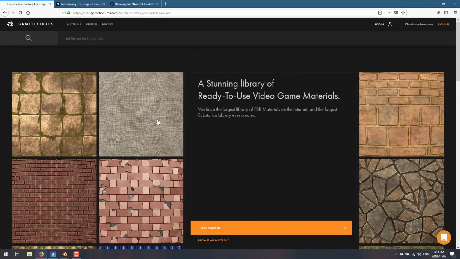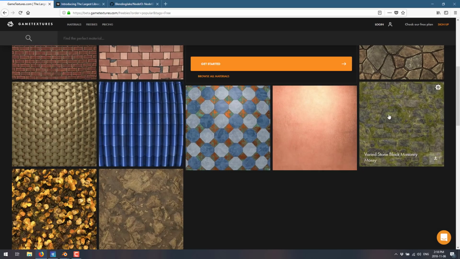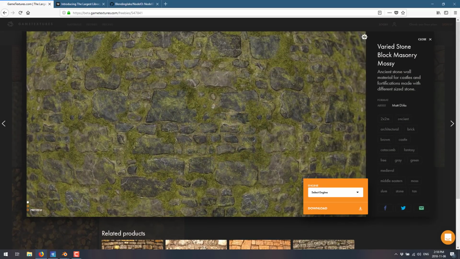So here we are, and you got a couple brick textures. I'm going to go ahead and download this guy right here. So we're going to click it, and you're going to notice it brings you to this kind of page. And you see up here the Substance logo. That is because this is Substance compatible.